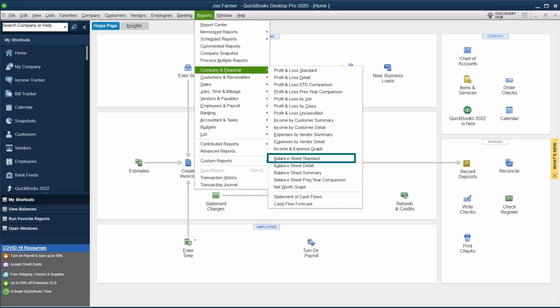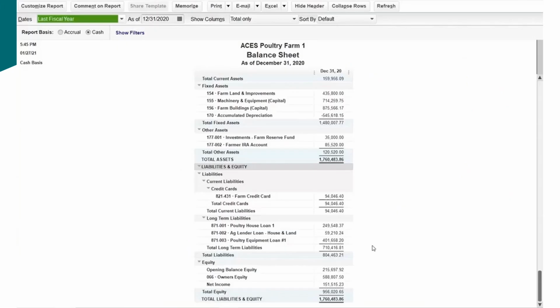Lastly, we're going to look at the balance sheet. First of all, a reminder that if your account totals in the balance sheet are not matching with your bank statement totals, there is something wrong. So please stay on top of your reconciliation so that those account totals are a true reflection of your bank account totals.